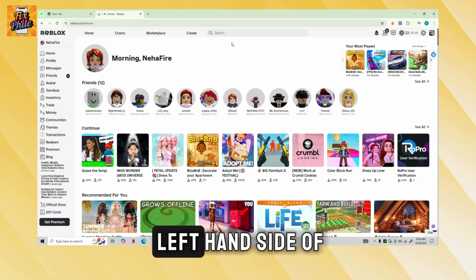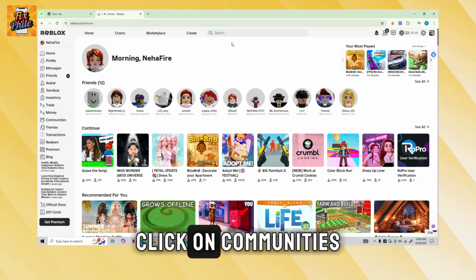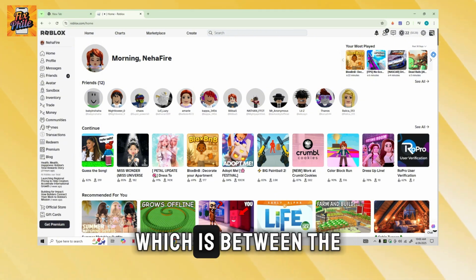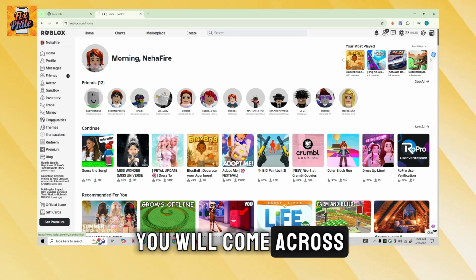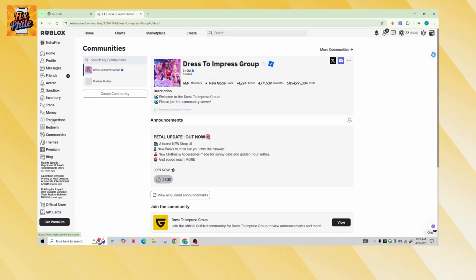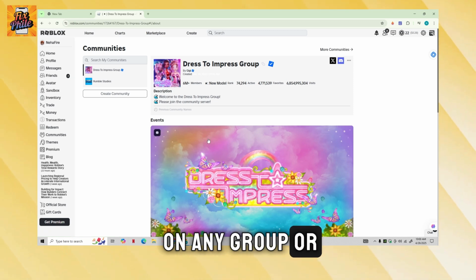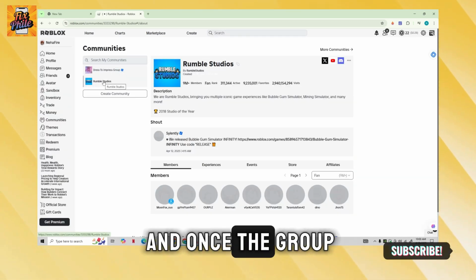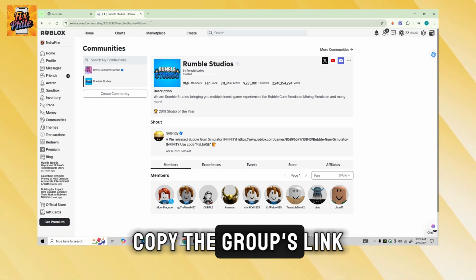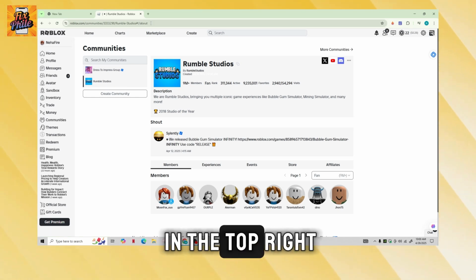After that, from the left-hand side of the screen, click on Communities, which is between the Money and Themes option. Tap on it. Now you will come across the Communities section. Go ahead and tap on any group or community that you'd like to invite your friends to. And once the group page opens, copy the group's link from the address bar at the top.